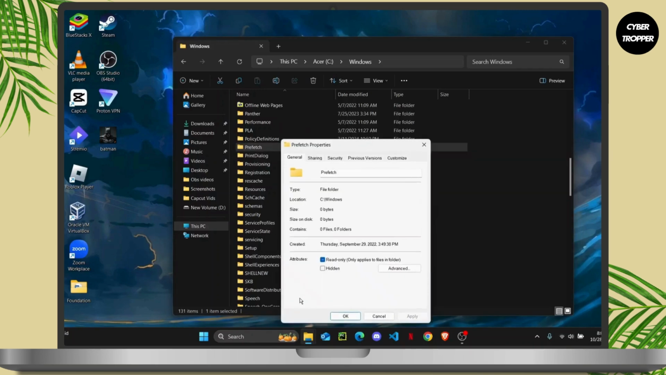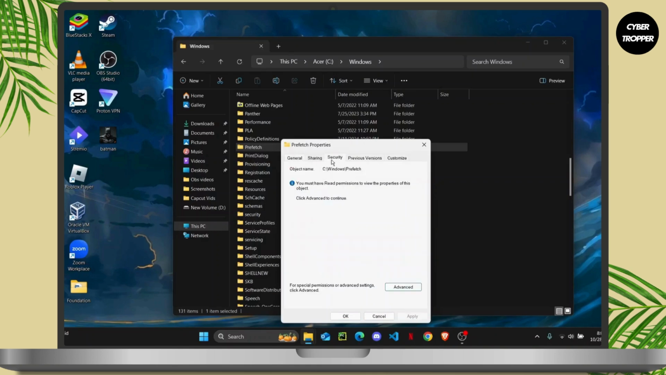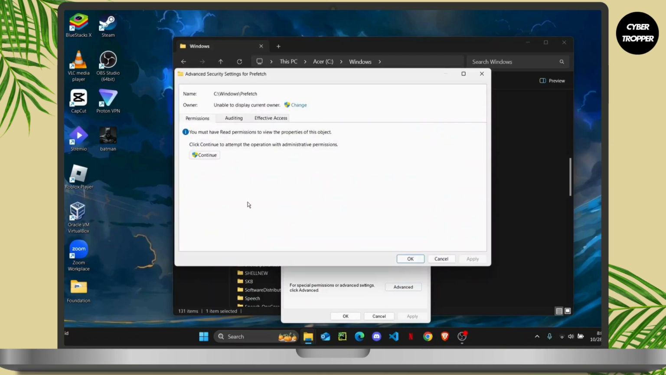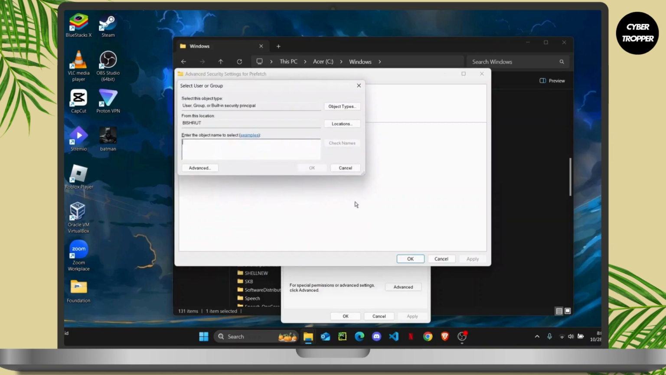over to properties. And on the top of the screen you can see different tabs like general, sharing, security, previous versions. You just want to head over to the security tab, and once you are here, click on advanced and just click on this change because it says unable to display current owner. You're going to click on change, and here you are just going to type in everyone.